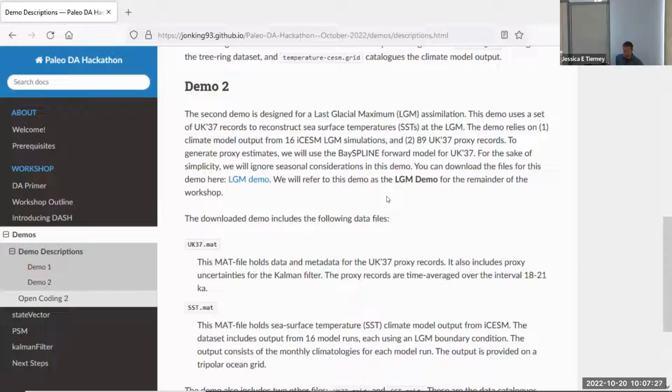If you're assimilating UK37 records in reality, there are some considerations of proxy seasonality that you need to take into account. We're sort of going to just neglect those today for the sake of simplicity. Although, if you're working ahead, feel free to try to incorporate proxy seasonality there, and I can help you with that. So again, follow the hyperlink with that demo. I'm going to call that the LGM demo.